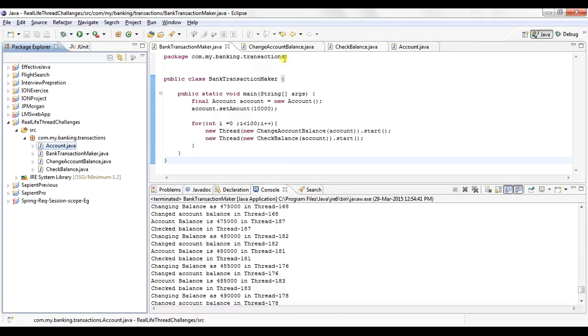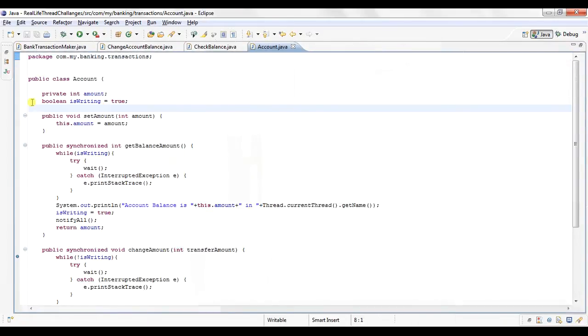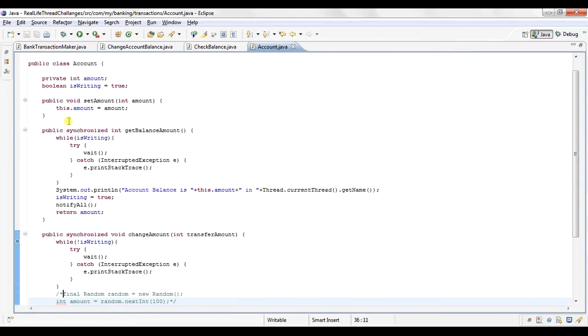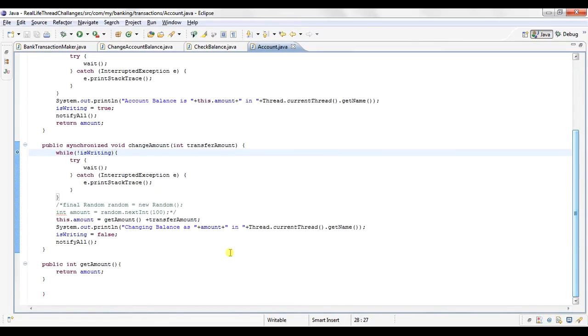Now I'll explain what I have done to prevent the race condition. Basically I have taken a boolean over here, is writing, and used the synchronized keyword in both the cases. So what exactly is happening is, when the thread comes in case of change amount, it checks the is writing value. At the start, my is writing value is true. So when the is writing value is true, it will set the amount as 15,000, that is 10,000 plus 5,000.